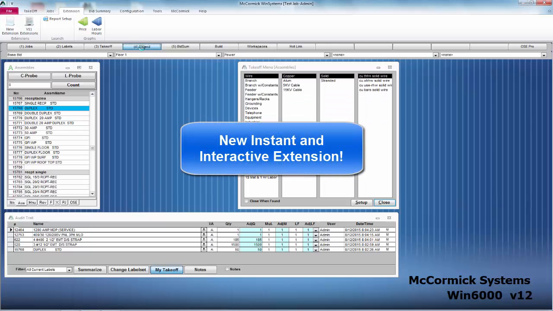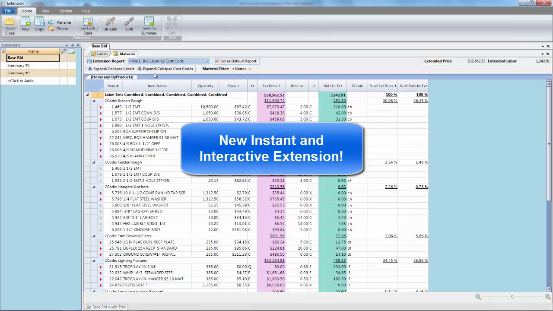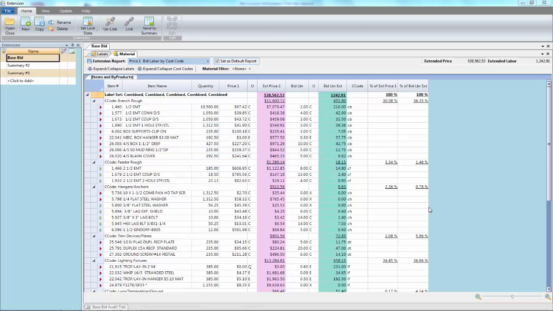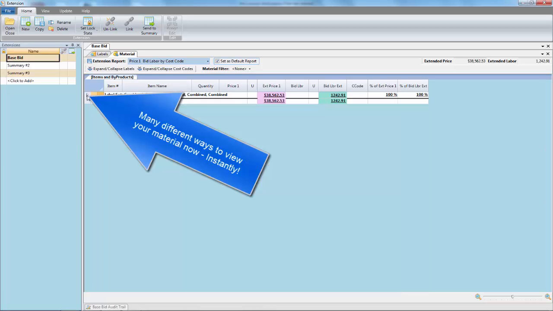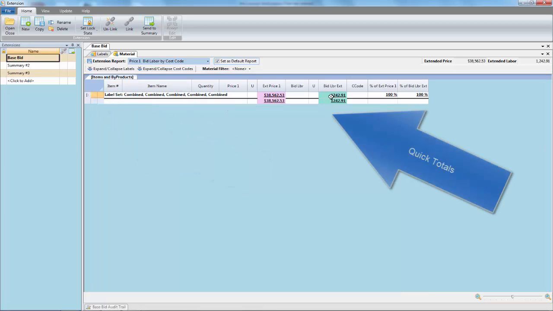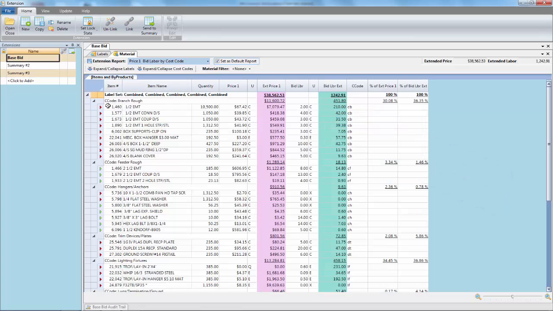Check out our new instant extension. Click on your extend button and your material list is ready to go. We now have quick and easy ways to view your label and cost code totals. Click on any arrow on the left to expand or collapse.